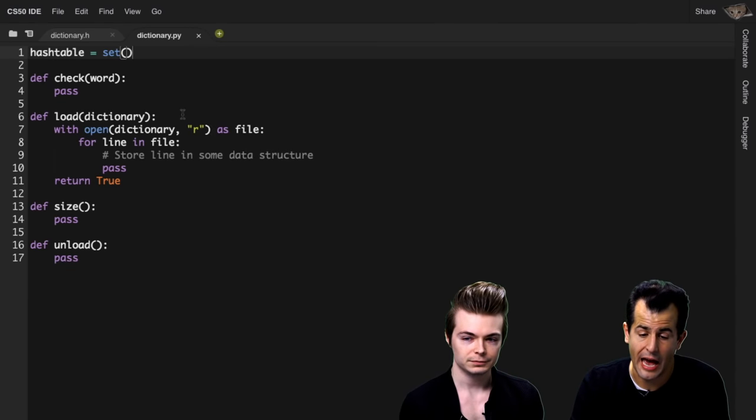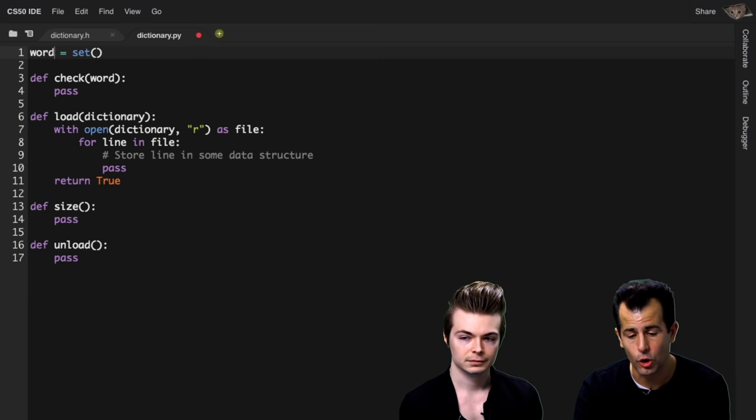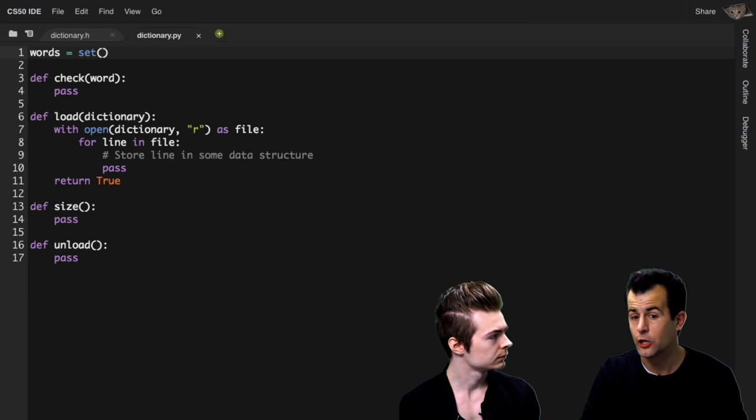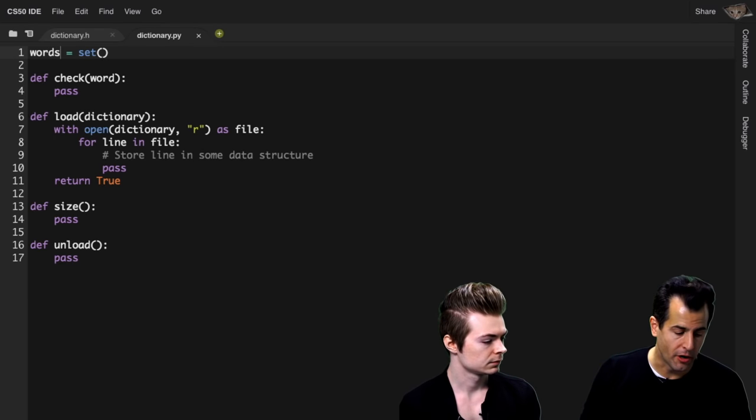So let's call this actually what it is. This is our dictionary of words. So let's just say we've got a variable called words, and it's initialized to be just an empty set containing no words initially until we're ready to put them into the file.